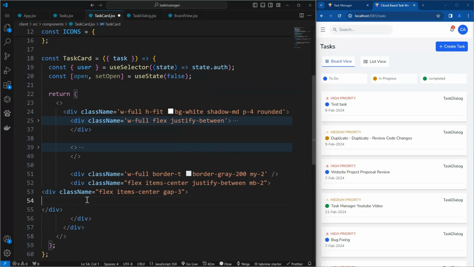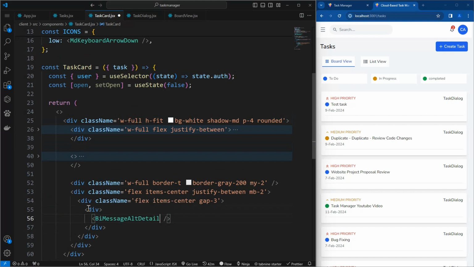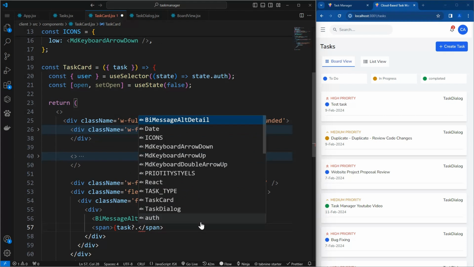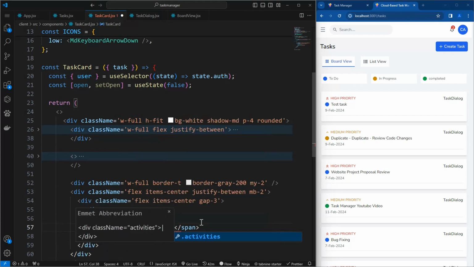Another div to wrap the icon and the length. So in this, we'll have an icon. So I'll just bring my icon and make sure it's imported, this icon. Great. And a span tag to wrap the task.activities, so the activities.length.